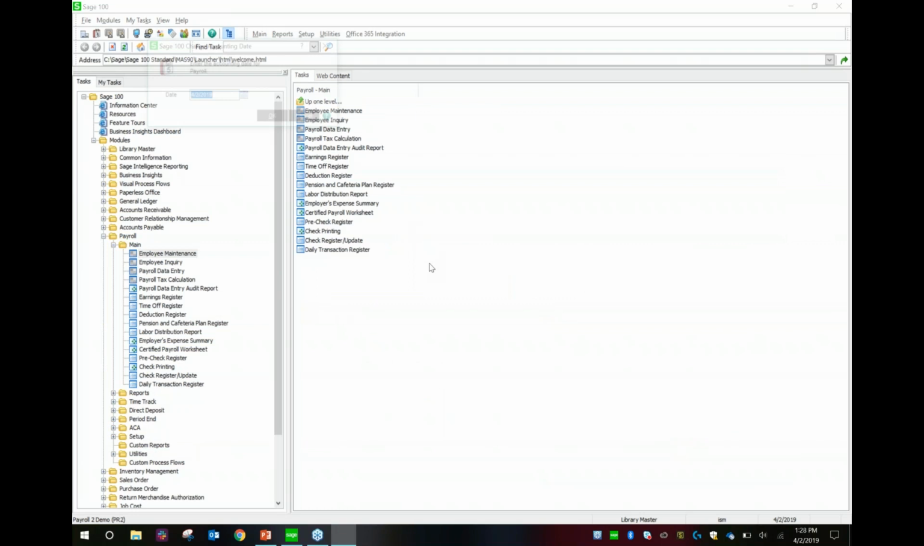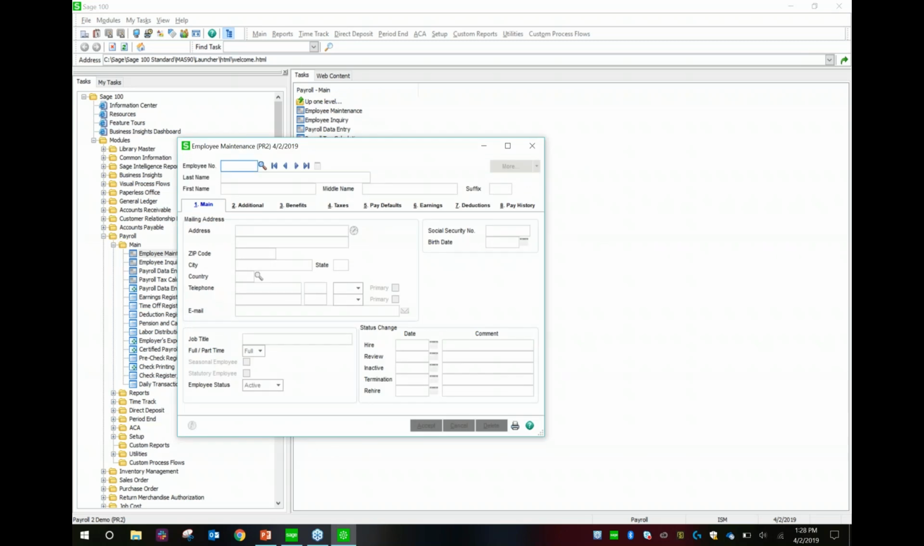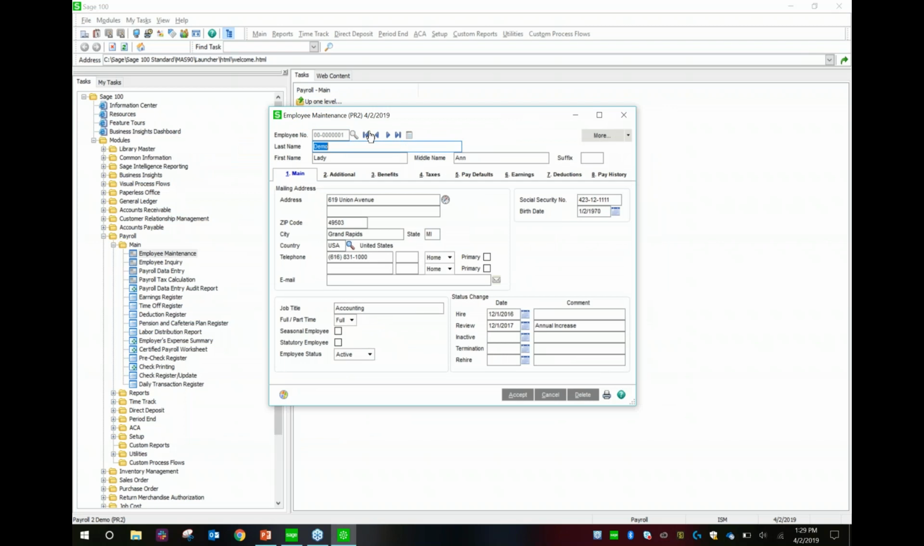Employee maintenance, that's where you're going to see the biggest change in the Sage 100 system. Here's one of the things I told you about. If there is a new payroll tax update, this is what will happen. It's going to pop up saying, hey, there's a payroll tax update that is ready to install. Do you want to install it? I can say yes, and that's how quickly the new tax table update will get installed into my Sage 100 system, and it'll allow me to continue into whatever function I was trying to do at the time. So let's bring up an employee here in the system.